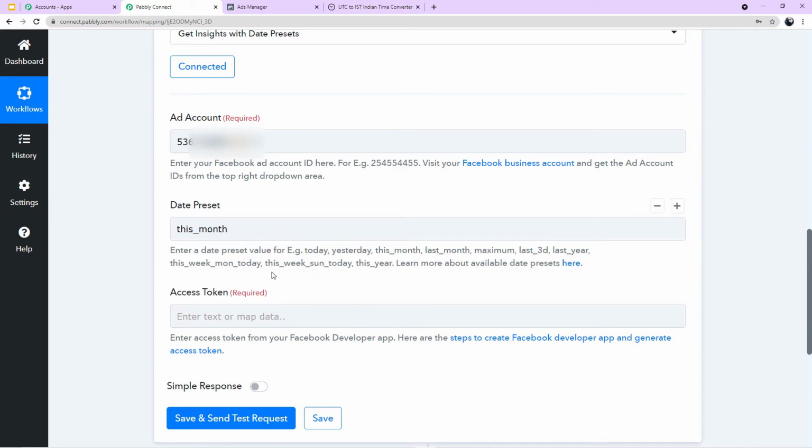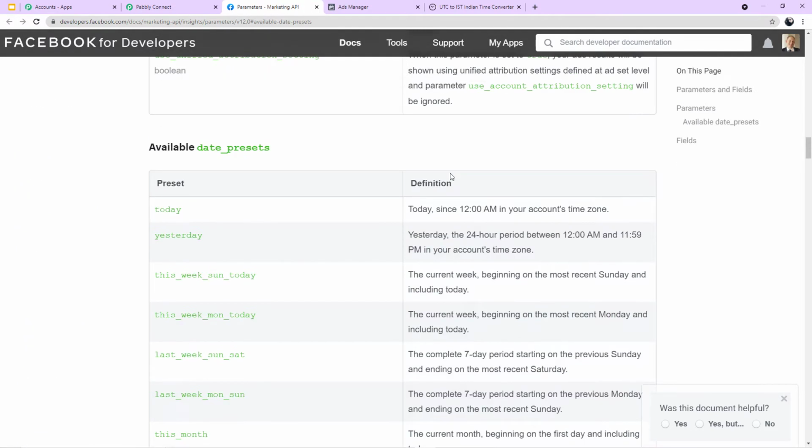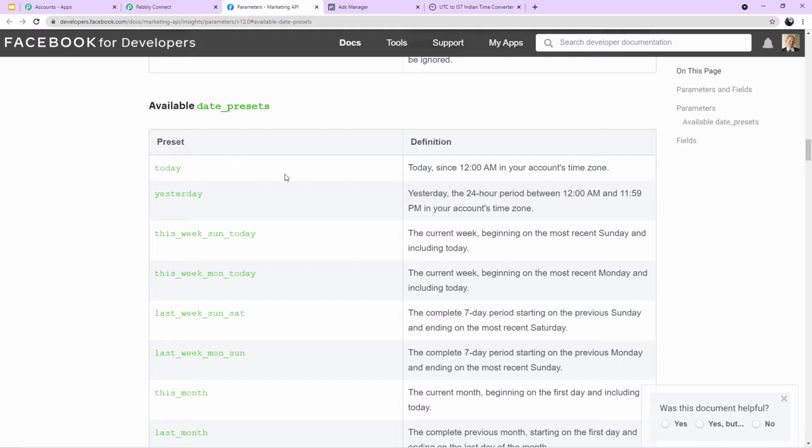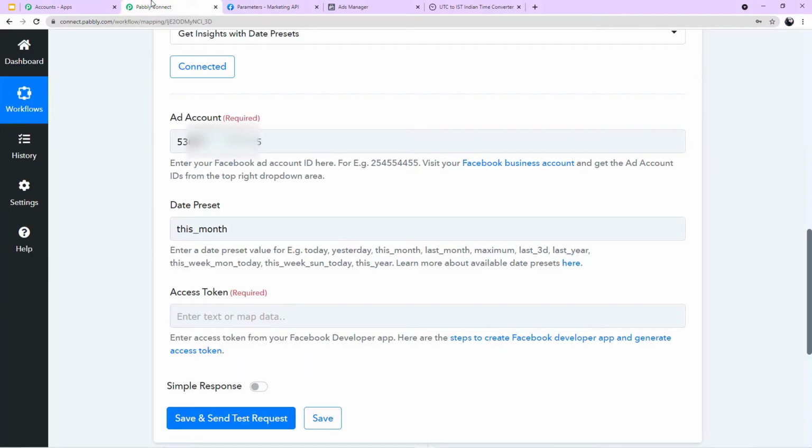Okay, if you want to learn more about the parameters, you can always click here. This is the Facebook for developers. Here you can understand the parameters: today, yesterday, this week, Sunday. Here you can read about the parameters, and accordingly you can choose. Here I have chosen this month because I have run my ad in this month. I want to collect the ads of this particular month, so I have chosen the date parameter as this month. I have simply copied the parameter from here and pasted it here.